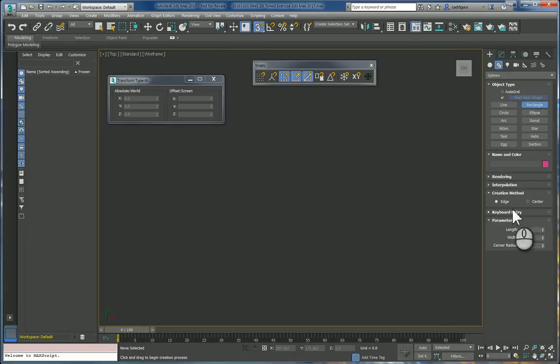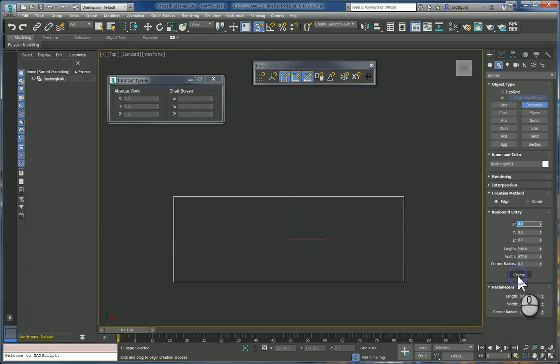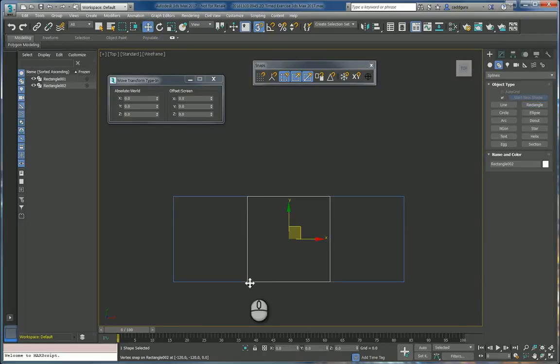And we will use the keyboard entry method. We'll specify a length, which is actually a height, of 20 feet and a width of 56 feet, and then we'll create it. Then we'll do another one that will be 20 feet high by 20 feet wide, and then we'll create it. And then we're going to move it using the vertex end snap to the vertex end snap.